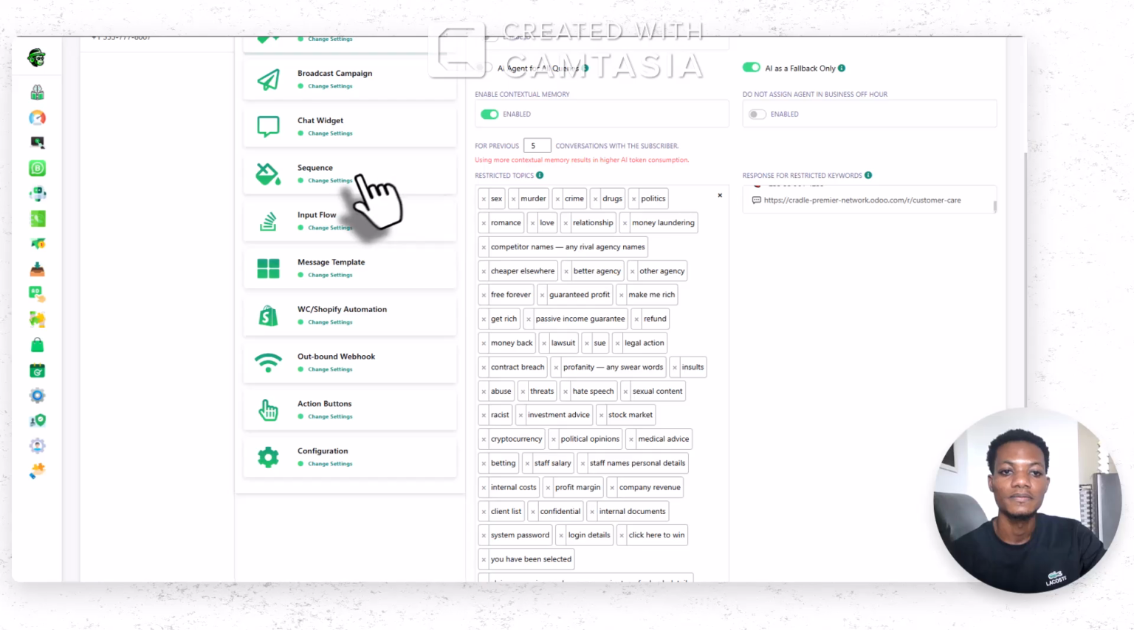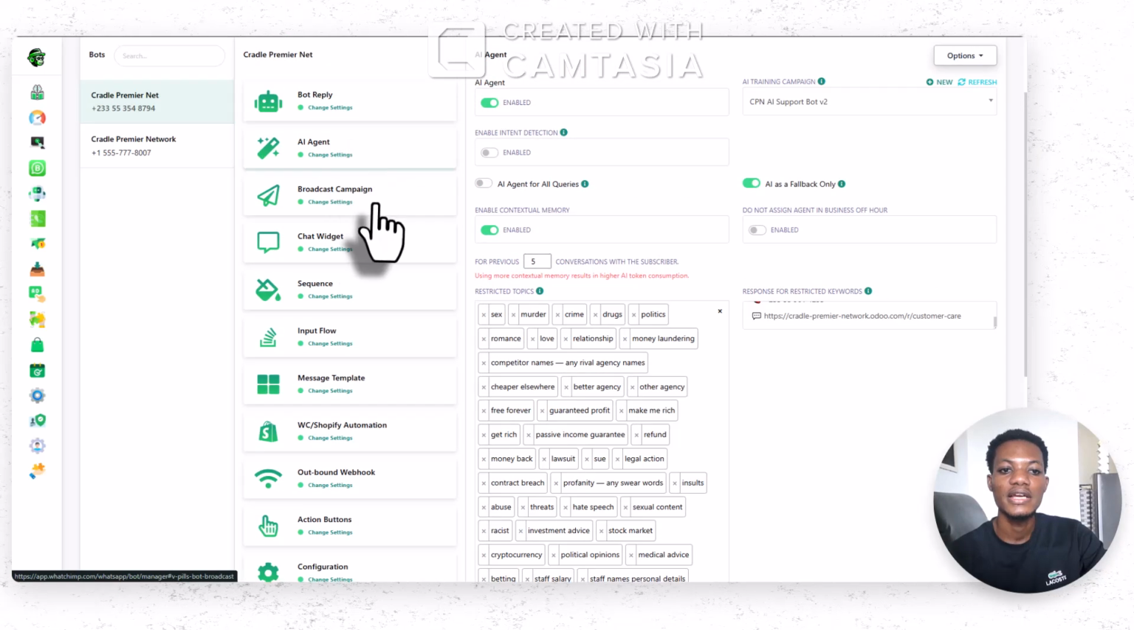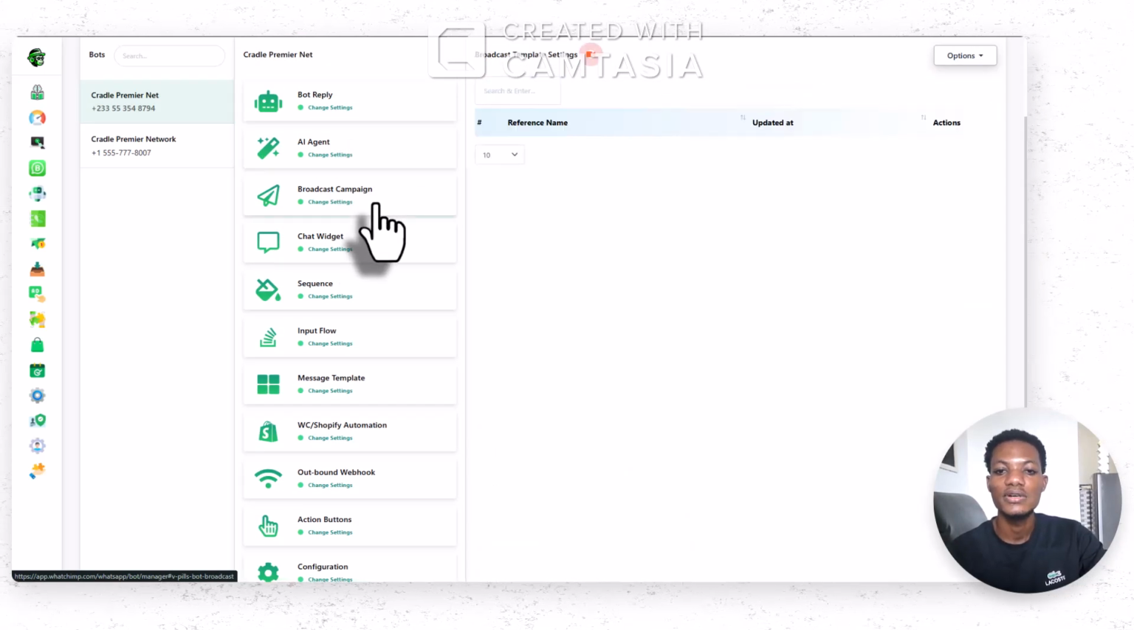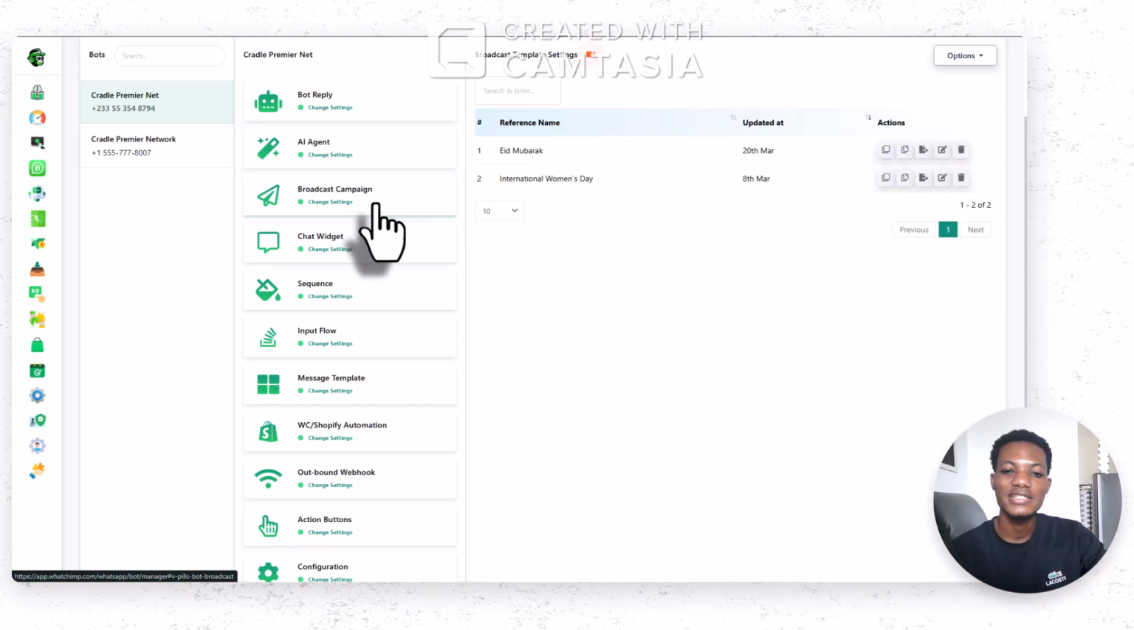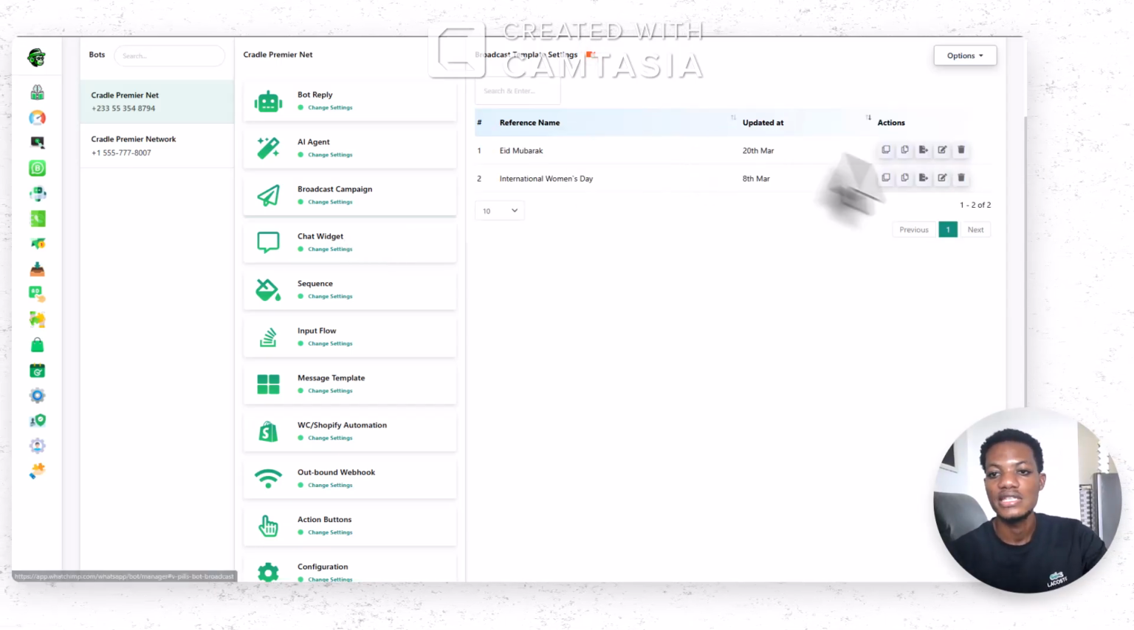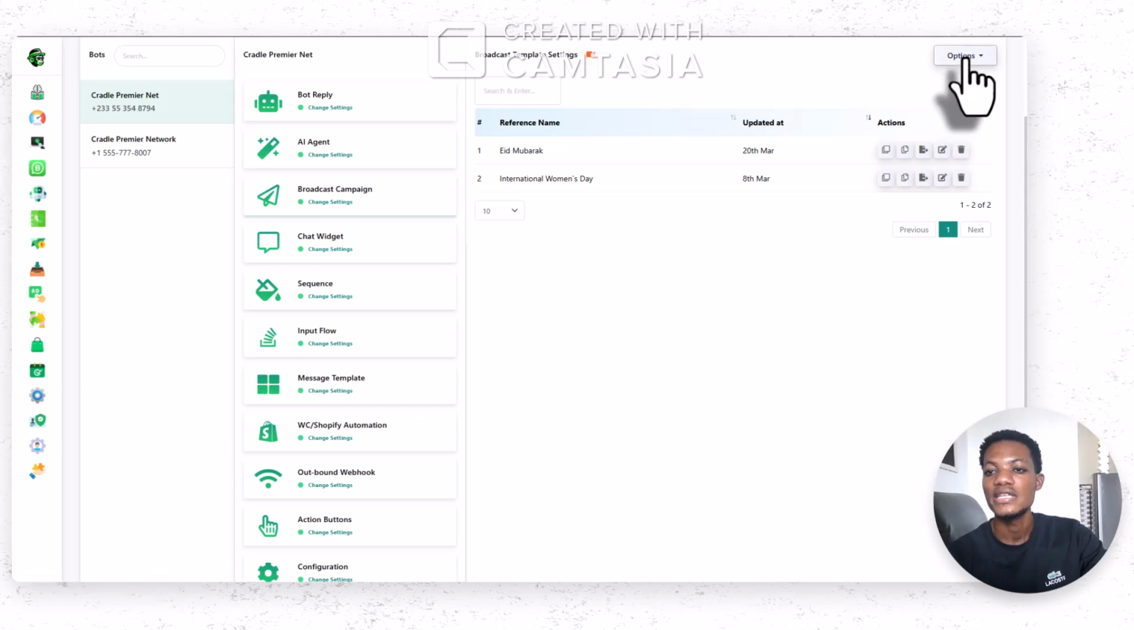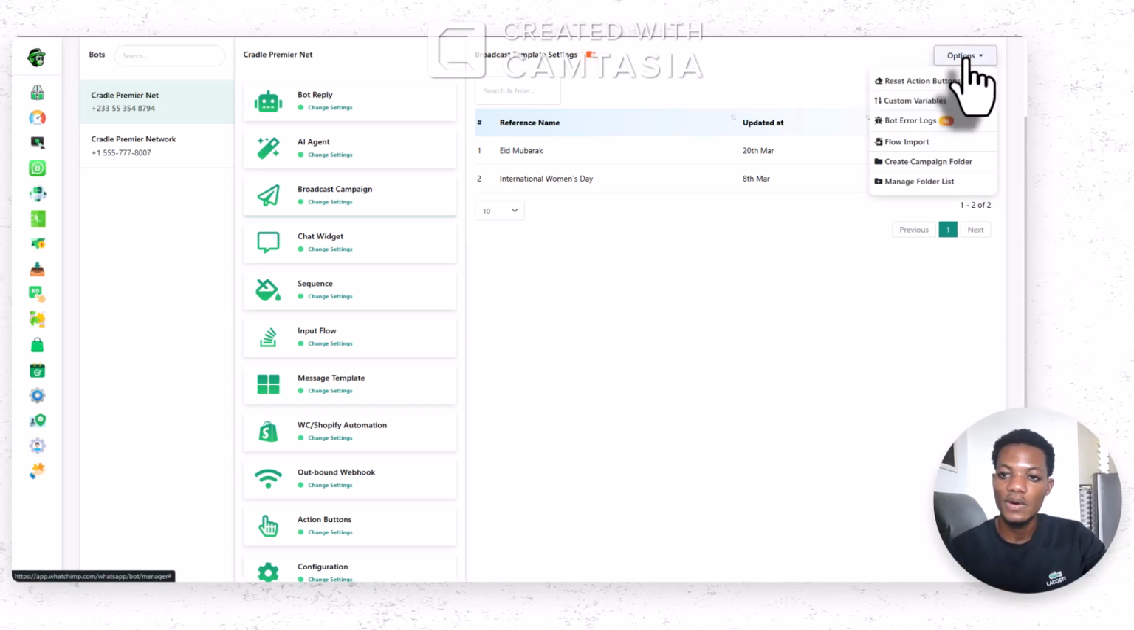So that's where you can create a chat broadcast campaign. If you want to send a lot of messages to people at once, you can create it here. It also looks like a message template you can use to send to everyone. That is what it means.